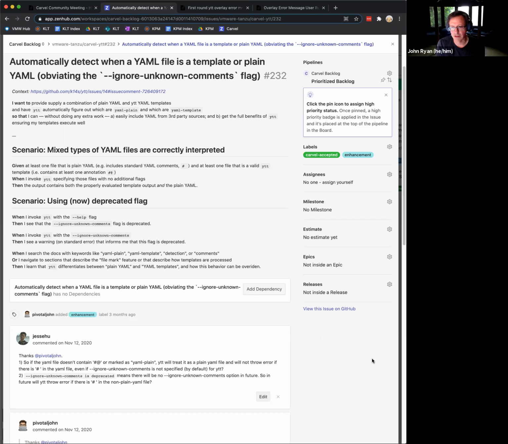So after much talking about this, and this particular issue has been talked about for well over a year, I believe, we came to the desire to... and by the way, there is no short version of that flag by design. It's something that, because it's turning off checks, did include that whole ignore unknown comments. And we actually see that in some documentation in products that have been using YTT.